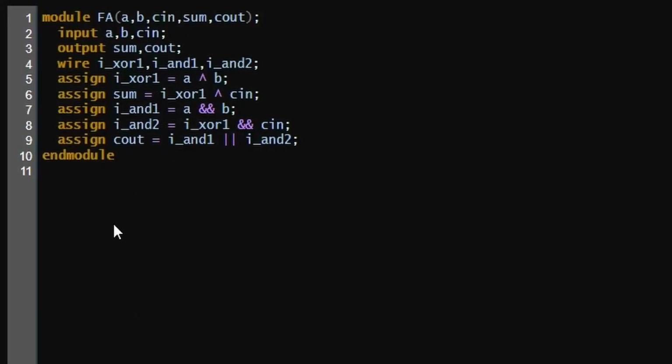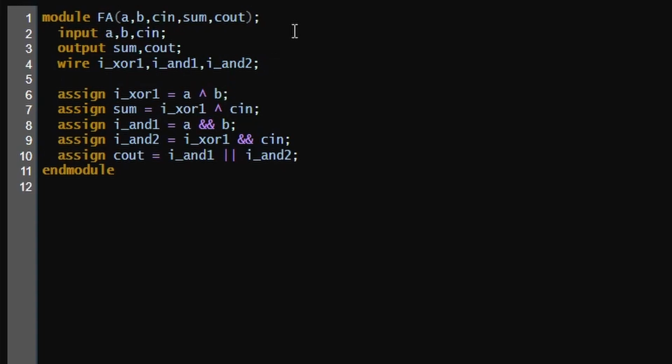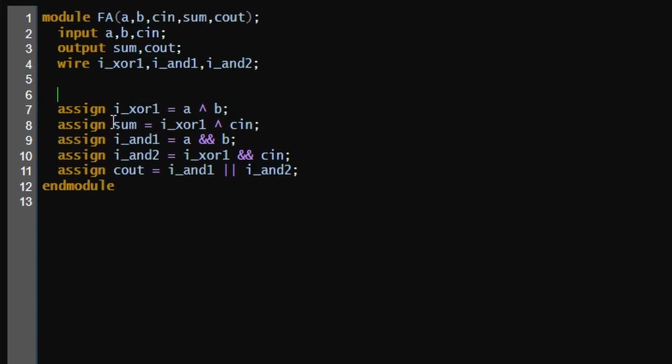Now we will see structural modeling also. It is the same, but as I mentioned in the last video, instead of assign statements we directly use the models which are already predefined. So let's see how we can write that. Everything will remain the same, the wires and all; just the part below will change. The first one will be XOR, so we have to rewrite this operation.